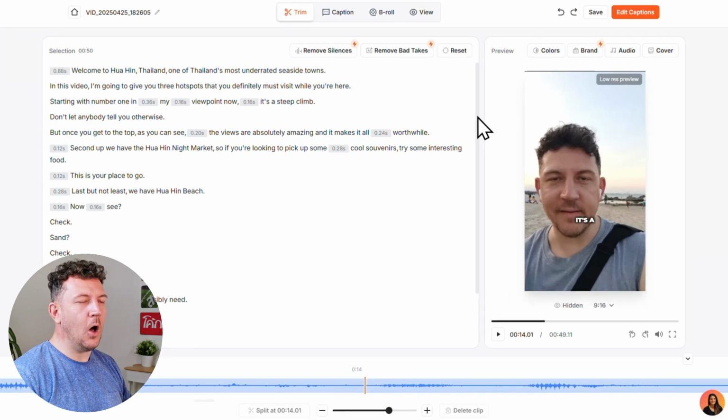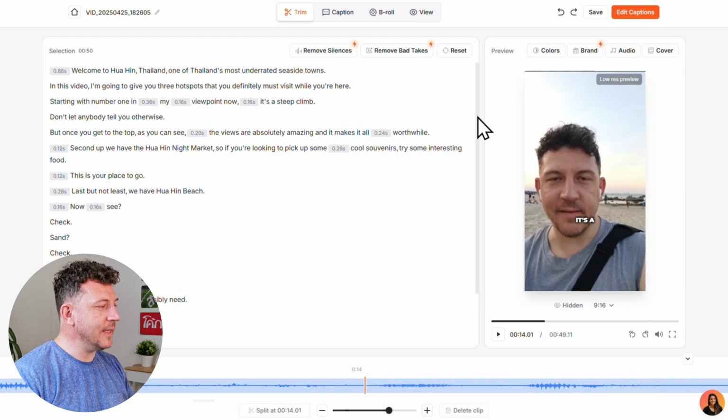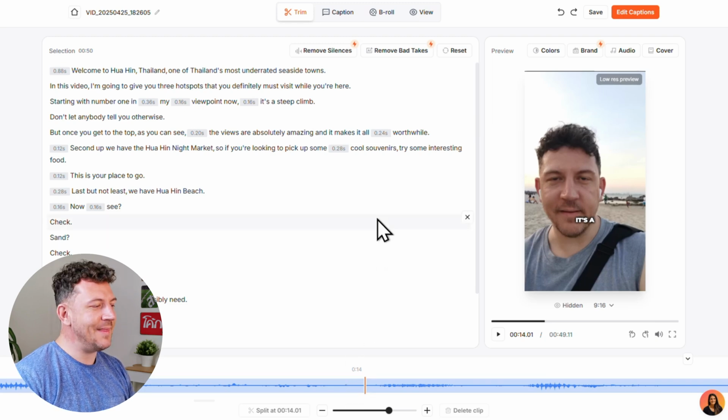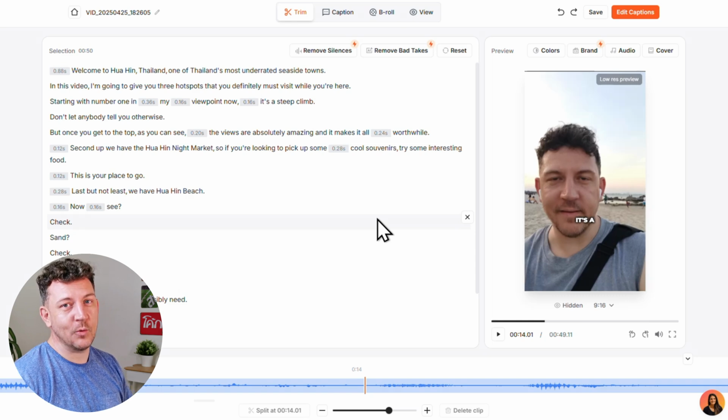Now let's say there are some awkward gaps or silences in the video that we just want to clean up, just to keep our short flowing smoothly. There are two ways to do this. You can either manually trim the timeline at the bottom, or you can let the AI do it for you, which is definitely the quickest option.